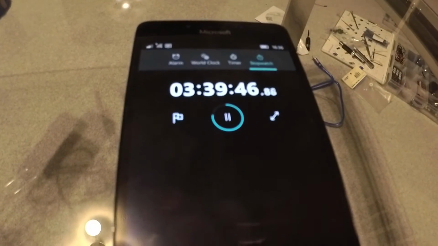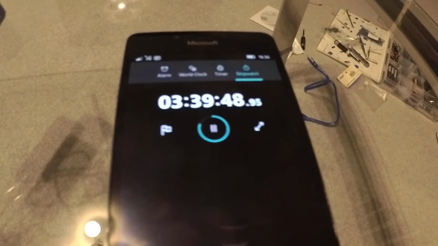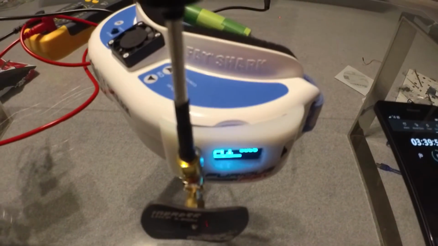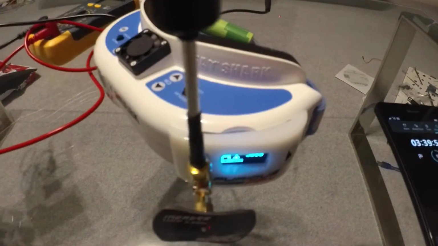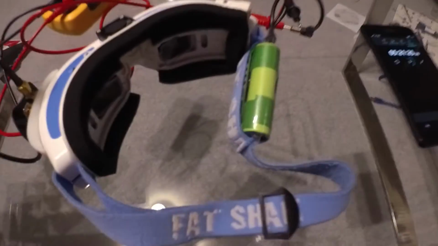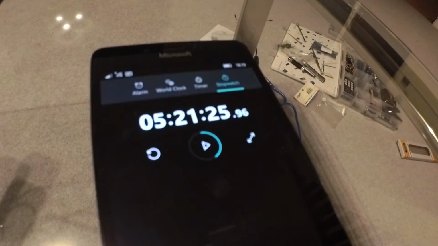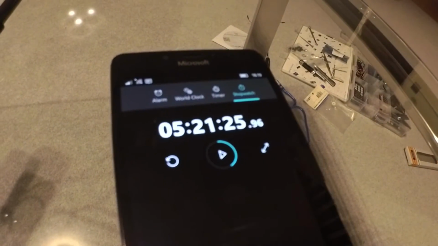Okay, so we've finally started beeping. Maybe 3 hours and 40 minutes. If it lasted as long as the Fatshark did while beeping, then I'd expect it to go to 4 hours. Okay, so it's finally stopped beeping at 5 hours 20 minutes.